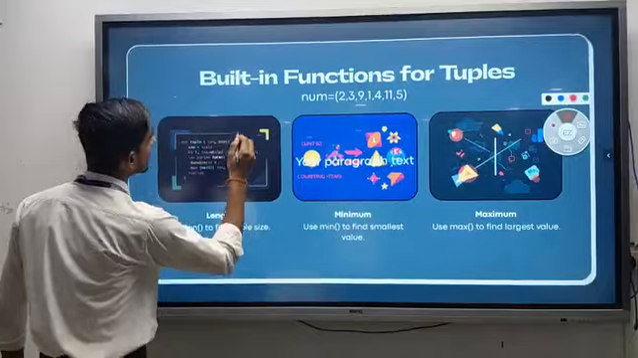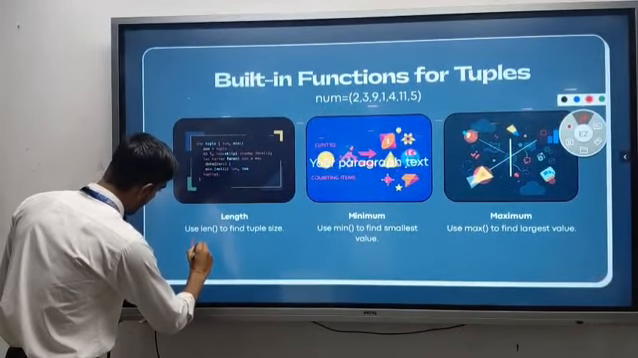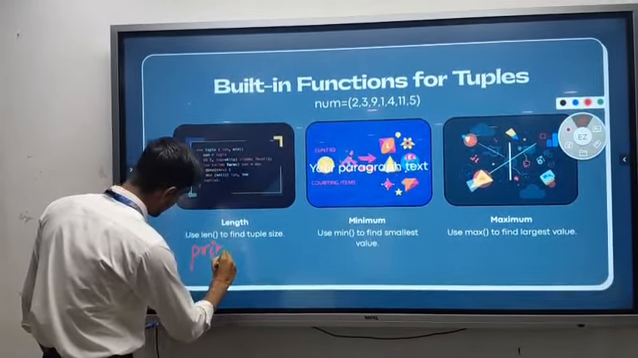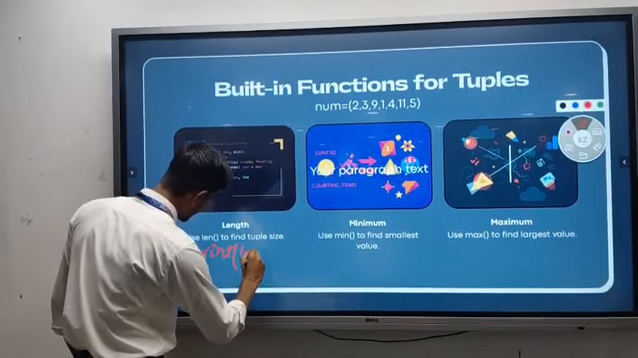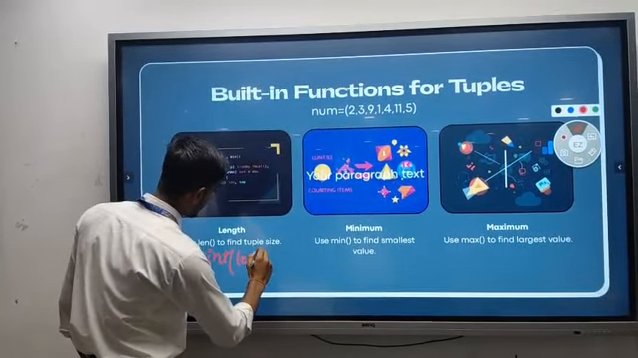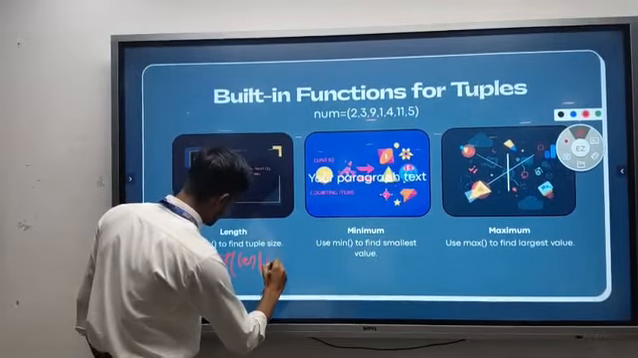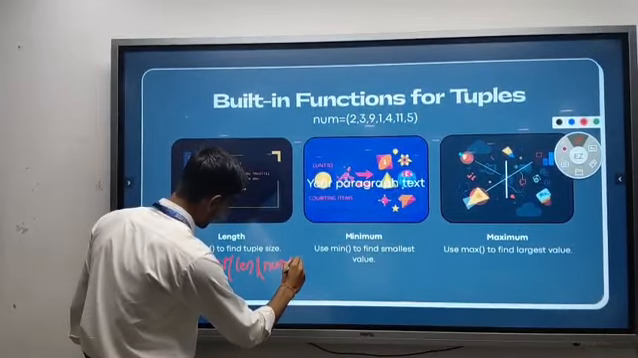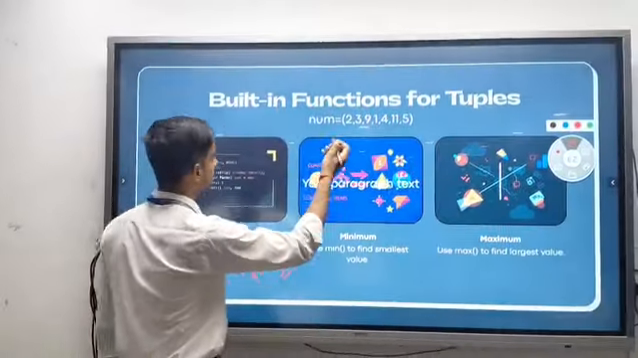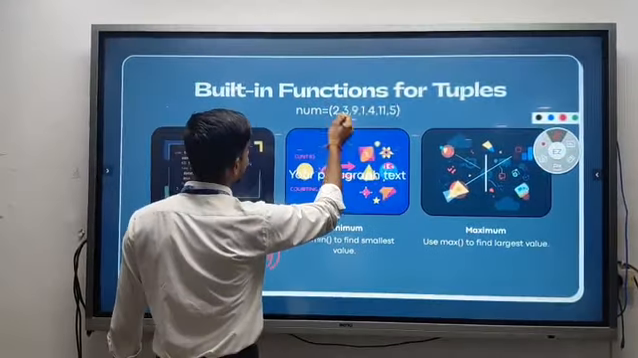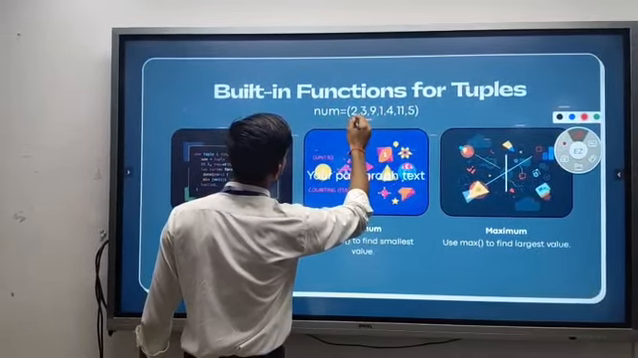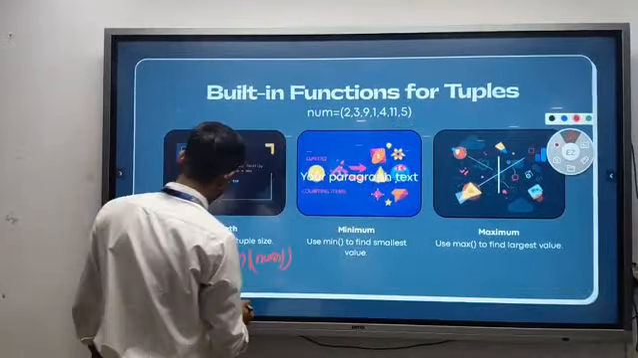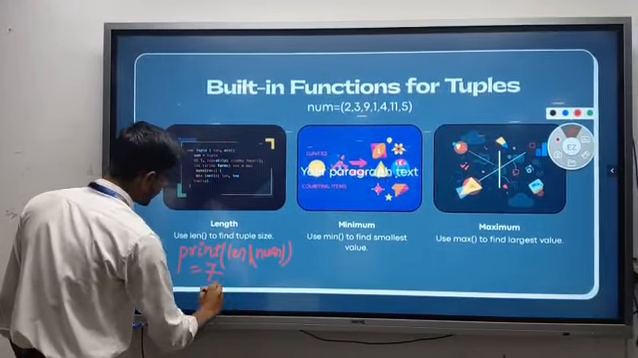So we have to print the length of num. So print, using the len function and the name of the variable num, then it will print the length of the variable. The length is 7, so it will print 7.